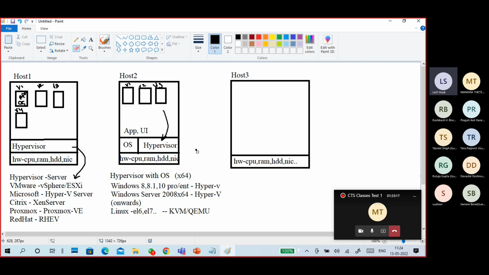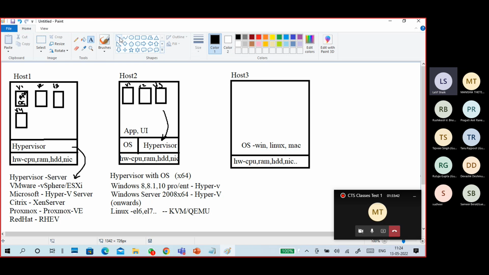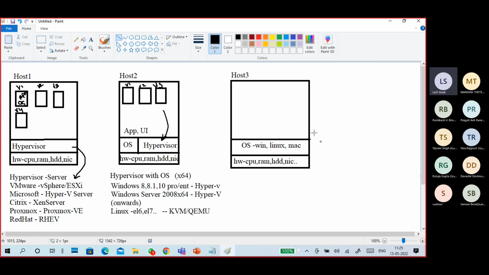What is the third point I want to tell about? Guys, it contains the operating system. We have our own operating system, anything: Windows, Linux, Mac. OS can be anything, a regular Windows desktop or Linux desktop or maybe Mac OS. Any kind of operating system we install on our regular PCs or regular laptops.